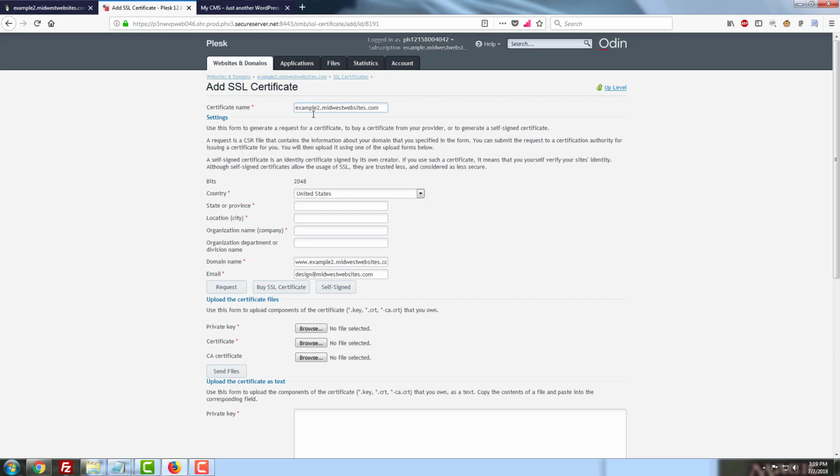Now, if you've used GoDaddy in the past, you can automatically install SSL certificates on the root domain of your website, but if you don't have what's called a UCC or multi-site certificate, you aren't going to be able to automatically install an SSL on secondary domains on the server. I've specifically set up example2.midwestwebsites.com not to be the root domain to show you what you're going to be in for if you're doing a manual installation here today.